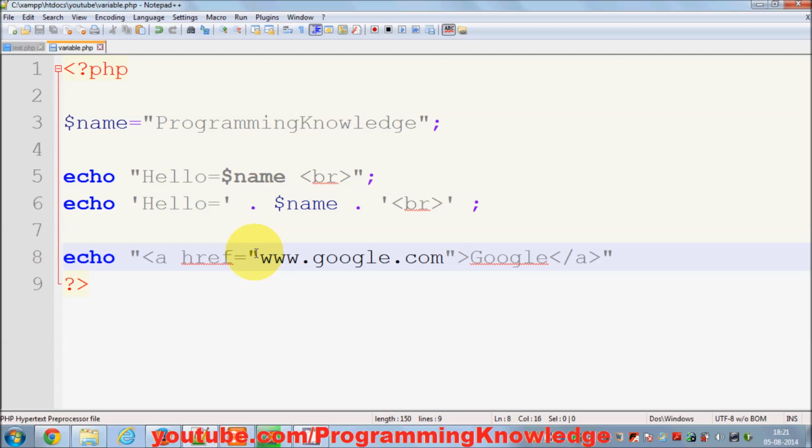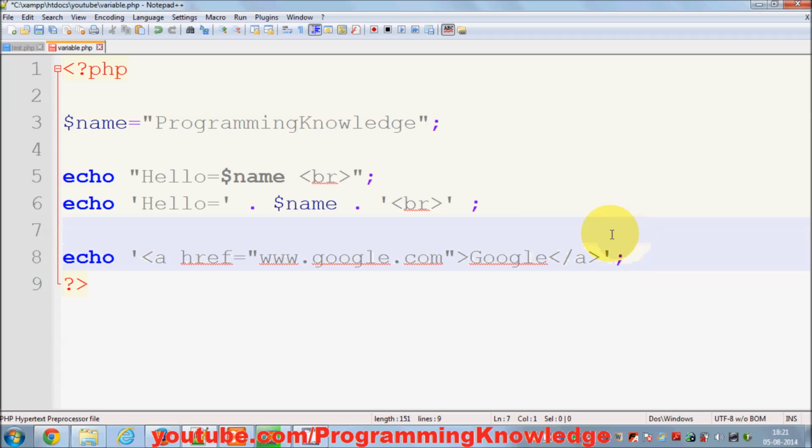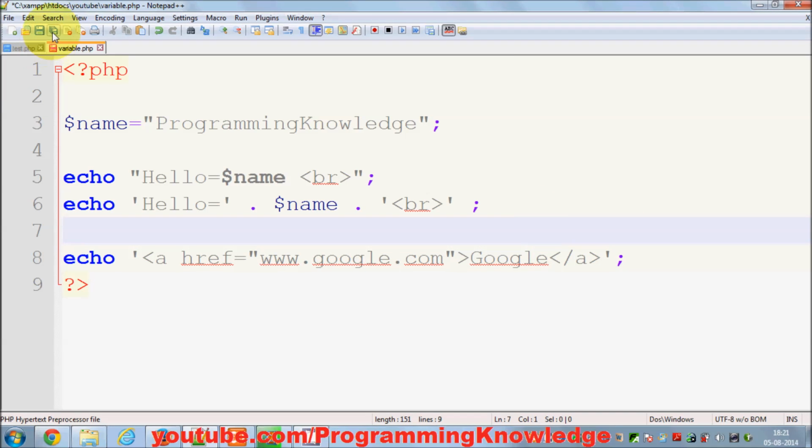Because your PHP code will think that this double quote is ending here, and this is some alien text for your PHP parser, because your string is starting from this double quote and ending in this double quote, and once again you need to concatenate or do something like this. So instead of using this, if you only use single quotes here, single quotes and single quotes, and I forgot the semicolon also, and then see what happens.